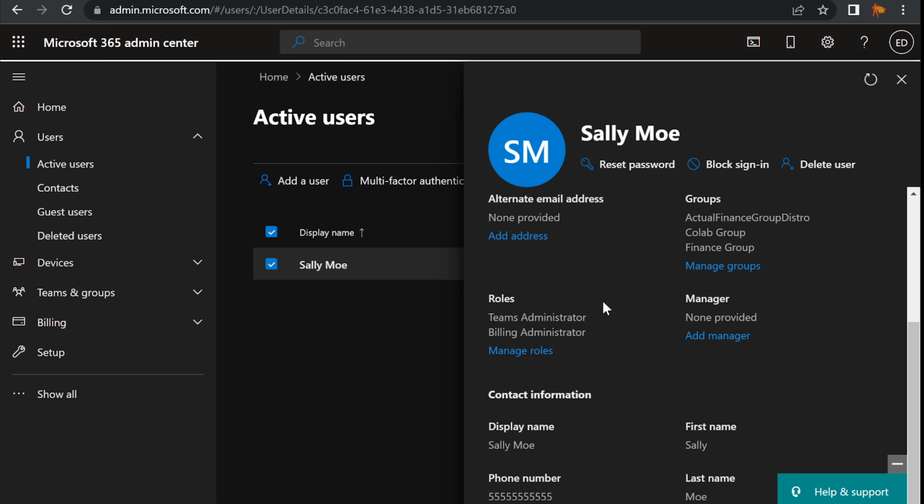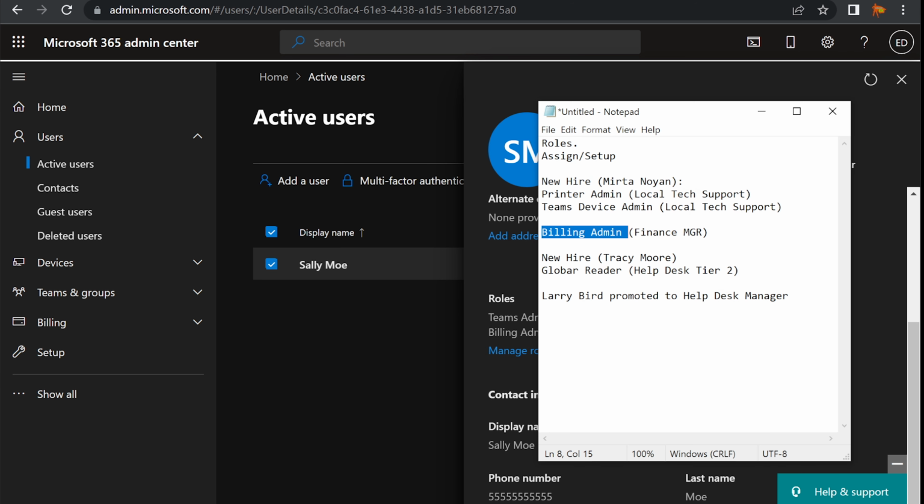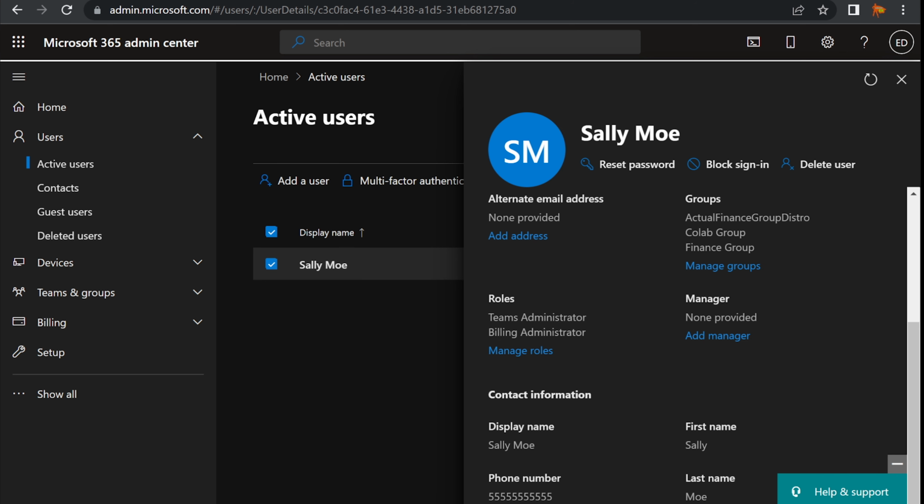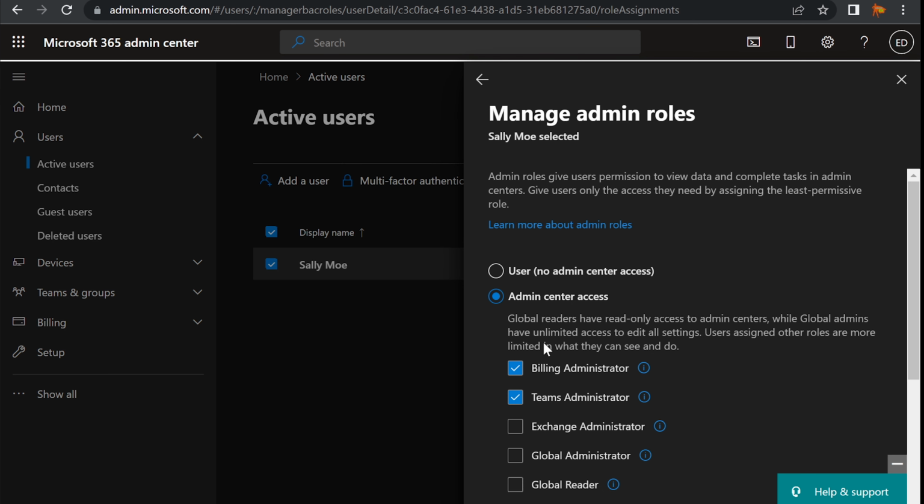So this is another place where we can start to manage roles. Our job is to change her role and give her a billing admin role. Looks like this was already done, so that's great. So what is a billing administrator? What can a billing administrator do? Well, it's kind of self-explanatory. Well, let me show you. We can look this up, but if we decided to change the roles, we can select manage roles right here and then do the same thing that we've talked about before.